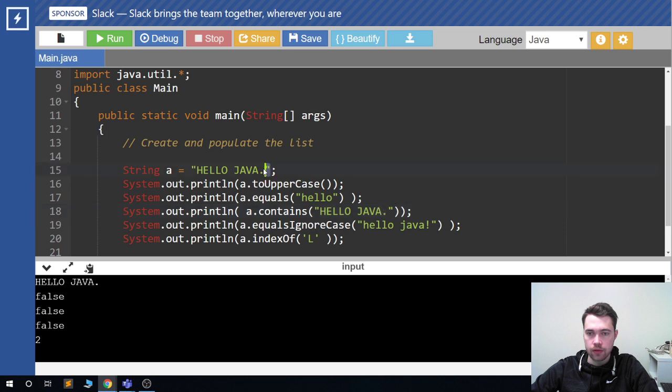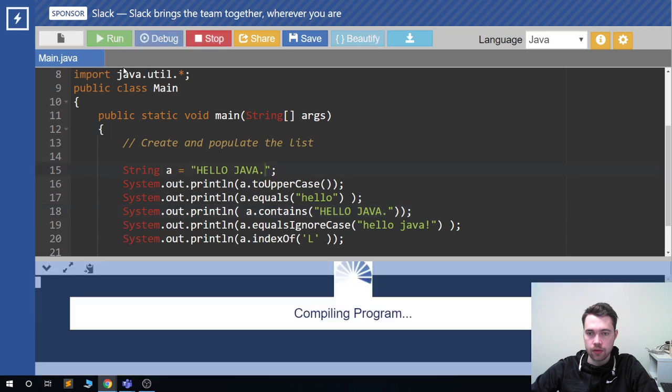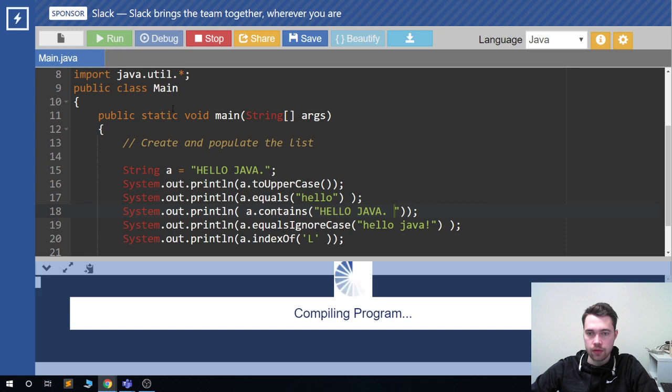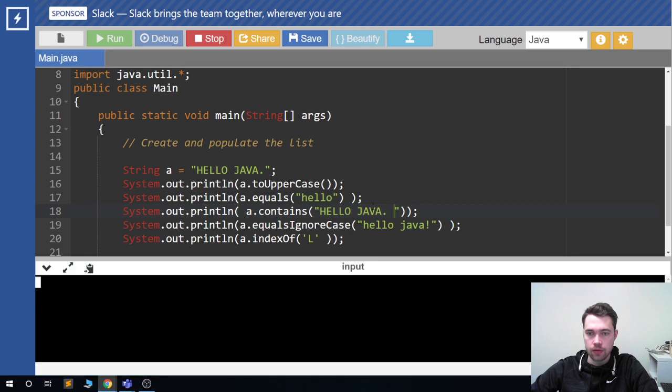Okay. So that should be true. Now, if I add a space here, for example, that also will be false because, again, they're not exactly the same anymore. Oh, sorry, I should have been talking about equals. This one.